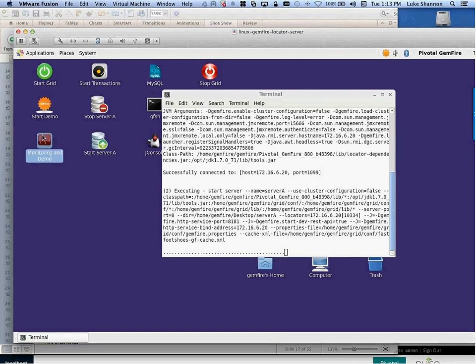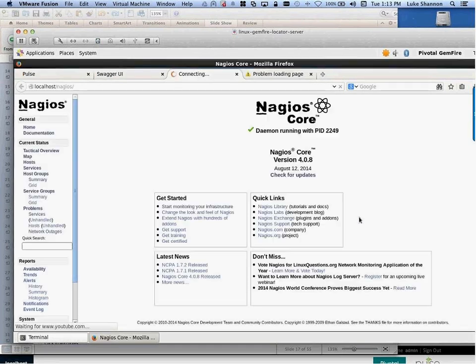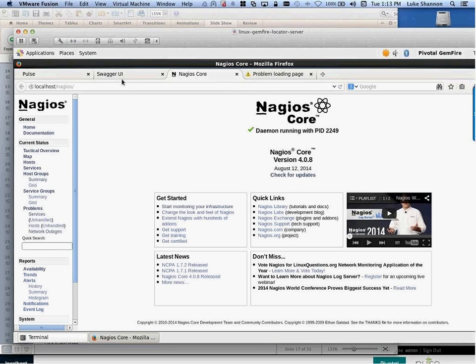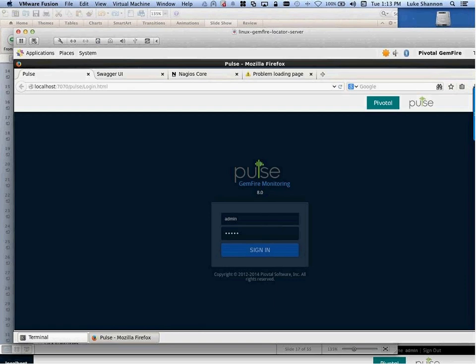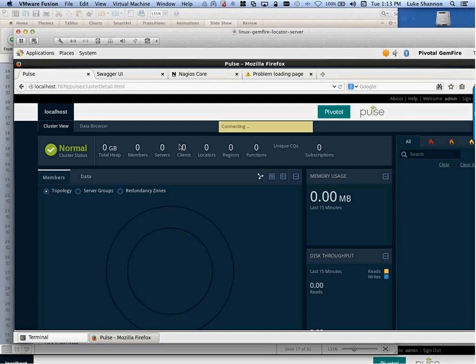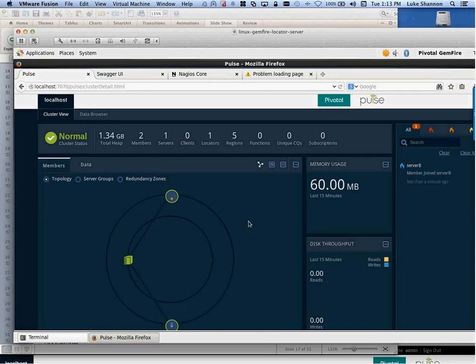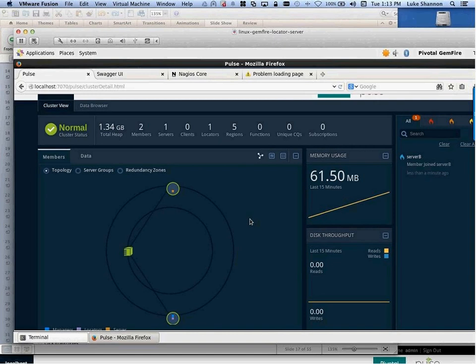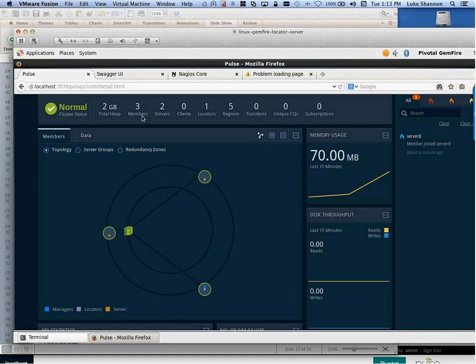So if we open up a browser session here, we've got Nagios. What I wanted to look for is Pulse. So the first locator to start up becomes, as I said, a JMX manager, and it hosts a web application called Pulse. This is something you can log on to, and it shows you your grid. So it shows you your memory, it shows you the regions, the number of clients. So you'll see the number just jumped up to 3.